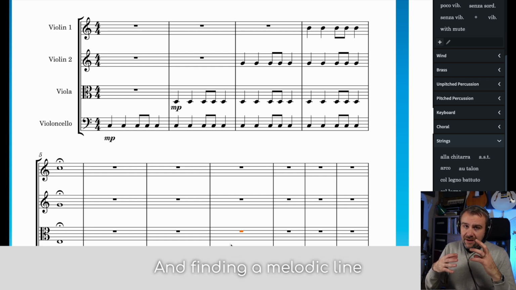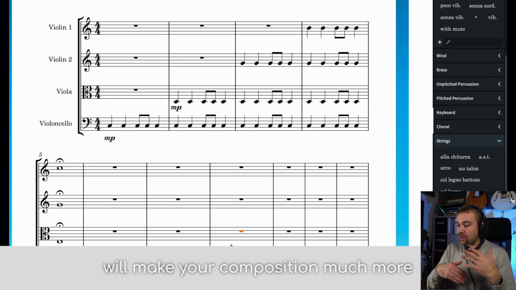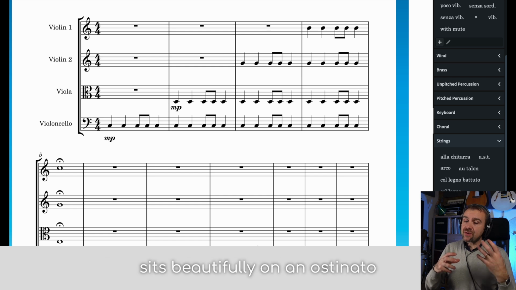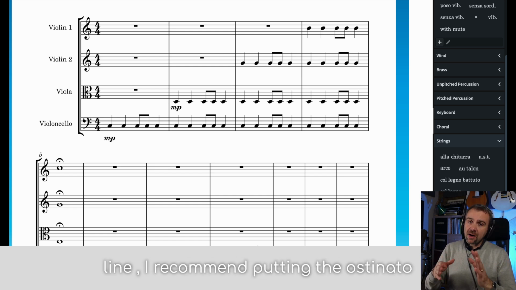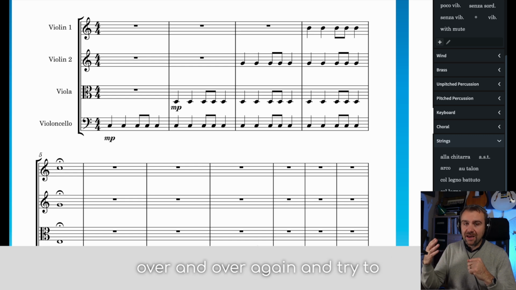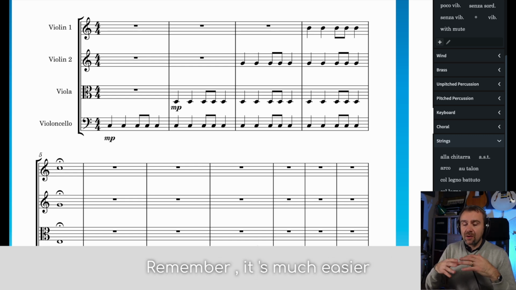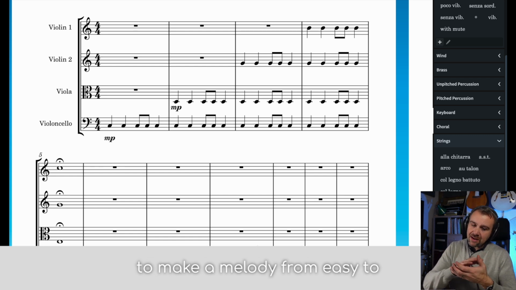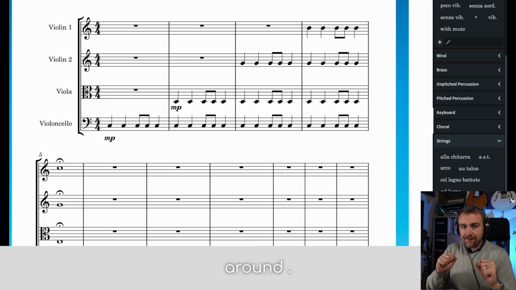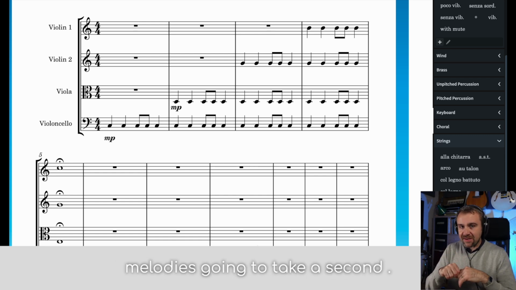And finding a melodic line that fits beautifully with the ostinato will make your composition much more fluid and much easier to follow. When you're looking for a melody that sits beautifully on an ostinato line, I recommend putting the ostinato in a loop so that you can listen to it over and over again and try to picture some sort of very simple melody in your mind. Remember, it's much easier to make a melody from easy to complicated rather than the other way around. So if you start with something very, very basic, decorating your melody is going to take a second.